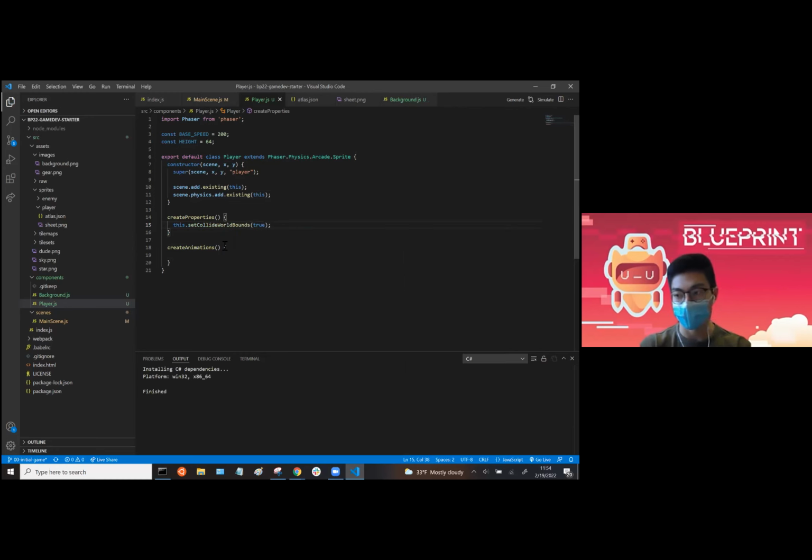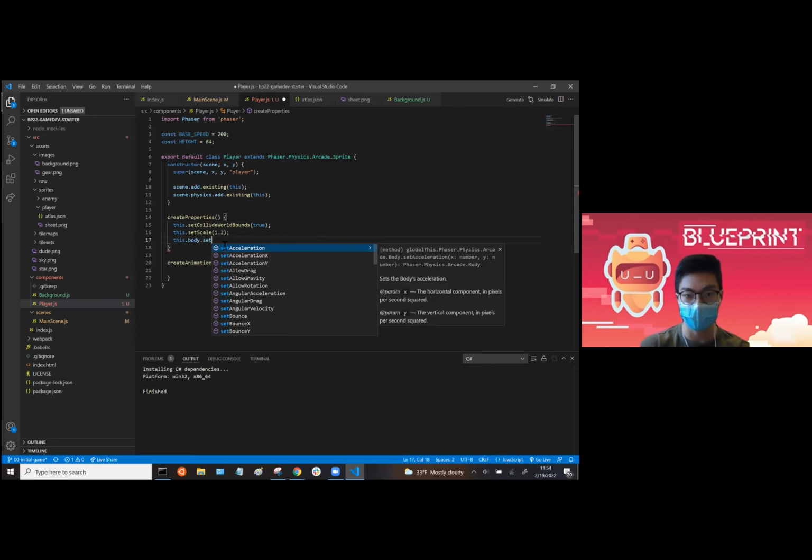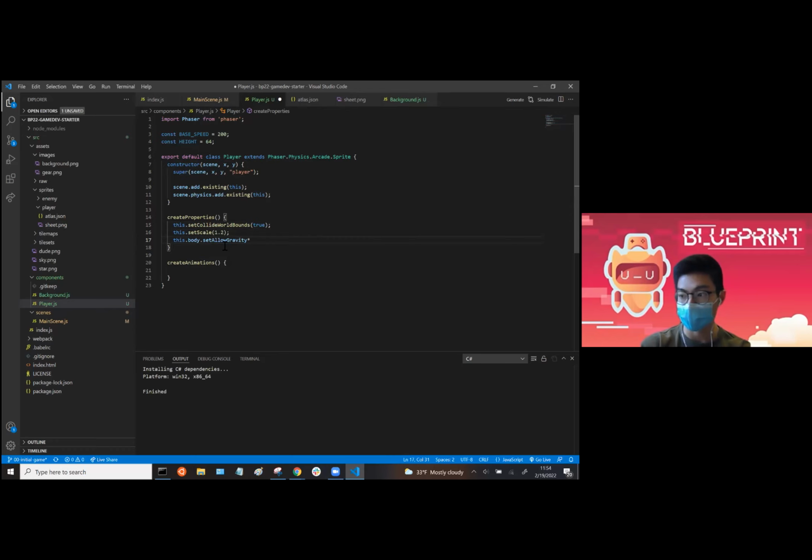Basically, this means that if our player runs into the borders of our game, they won't go off the screen. Next, we want to scale up the player. So this.setScale, and we'll pass in 1.2 so that our player is 1.2 times bigger than it would be. And finally, since we want to use physics, do this.body.setAllowGravity equal to false. For now, we don't want to put in gravity for testing, so we'll just set that to false. Okay, next we're going to do this weird thing called this.createAnimation.